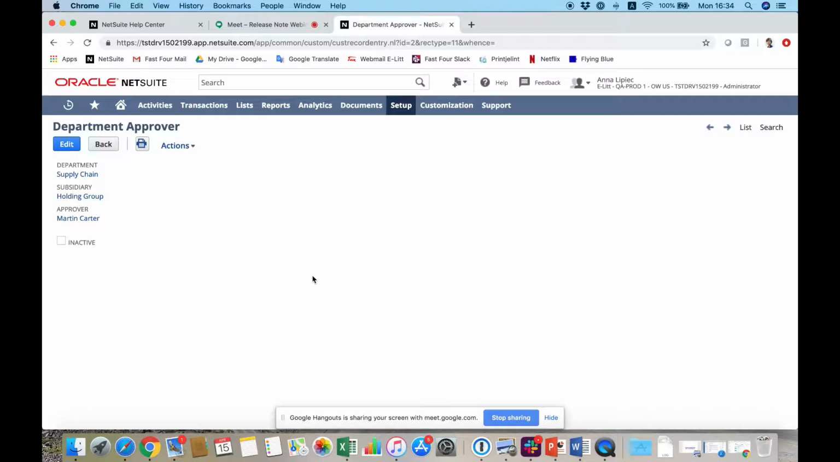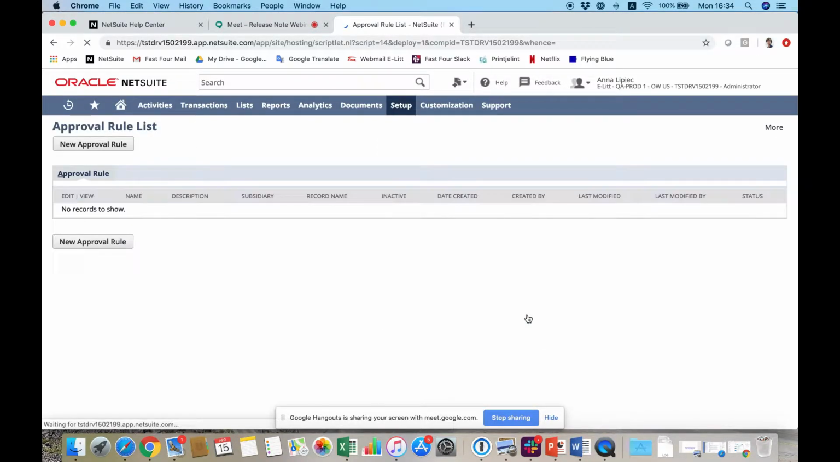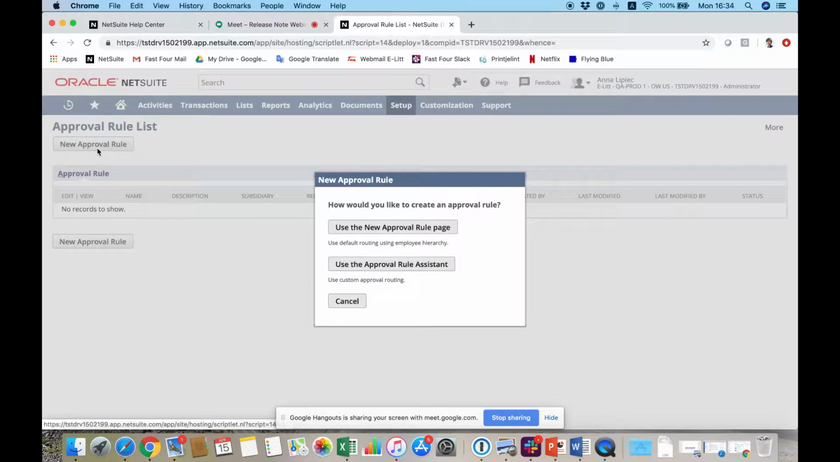Now, when we have information saved already on the employees' records, we have groups created and department approvers, then we can go and start creating the approval rules. So if we go to Setup, Workflow Manager and Approval Rule List, from here we can create our approval rule. If we click the button New Approval Rule, we have two options available here. First is use the new approval rule page. This is the default routing using employee hierarchy. So if we select this option, the limits and the settings on the employee record will apply.